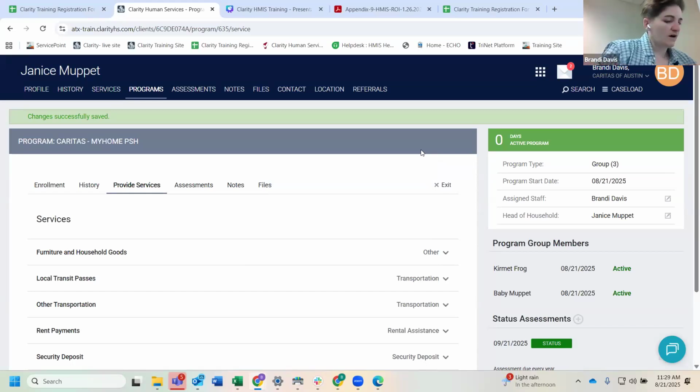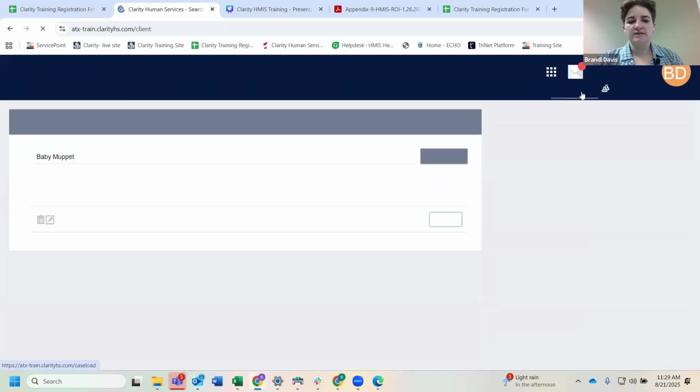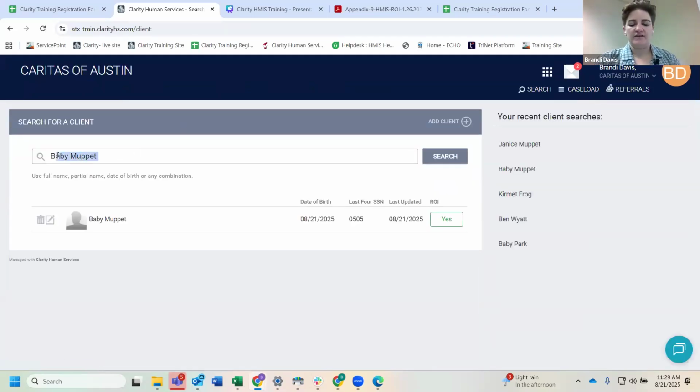Okay. All right, so I'm just going to add another child as an example. Okay, yeah. All right. So first thing that y'all want to do is you're going to click on the search button to add the client to Clarity.